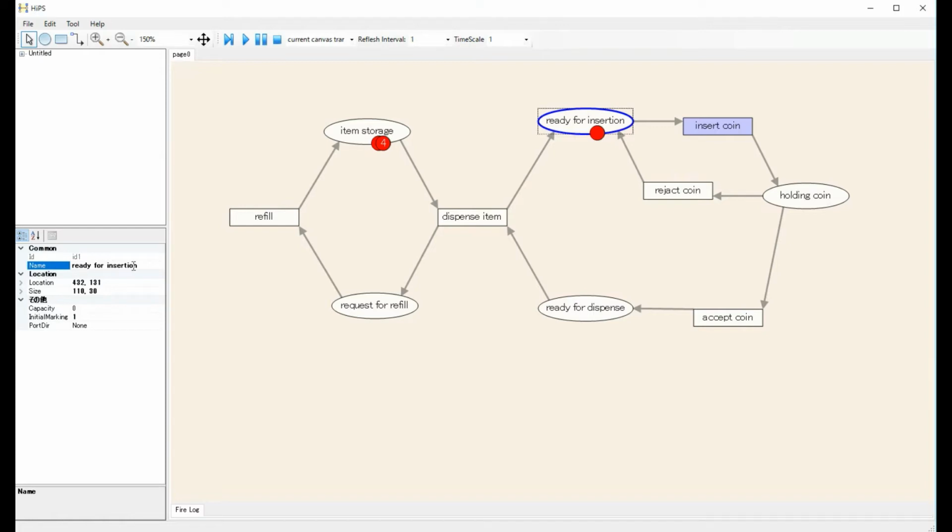You can name the elements of places and transitions. Places can set initial marking and capacity. The weight of the arc can be set.